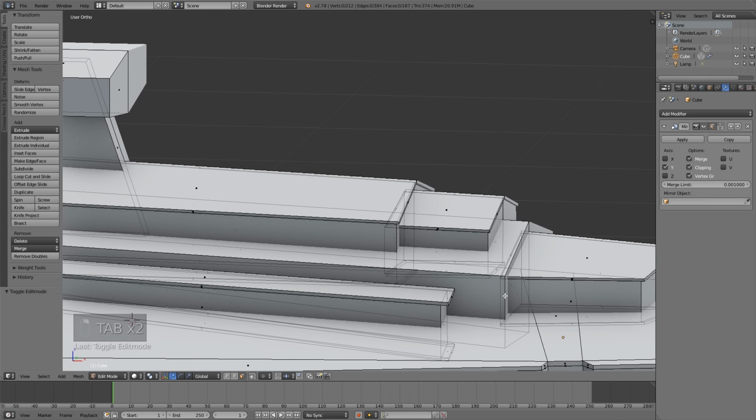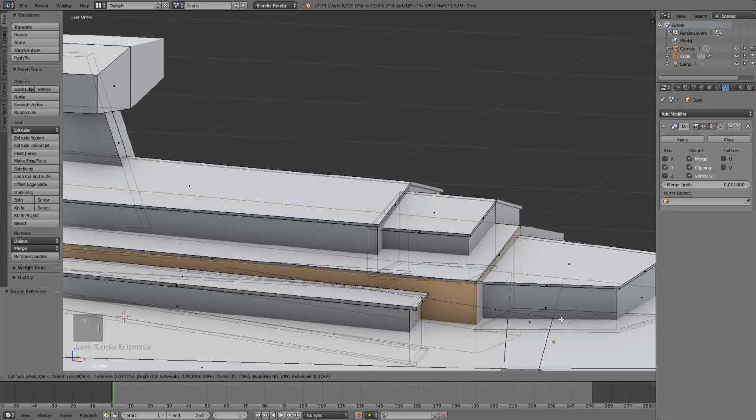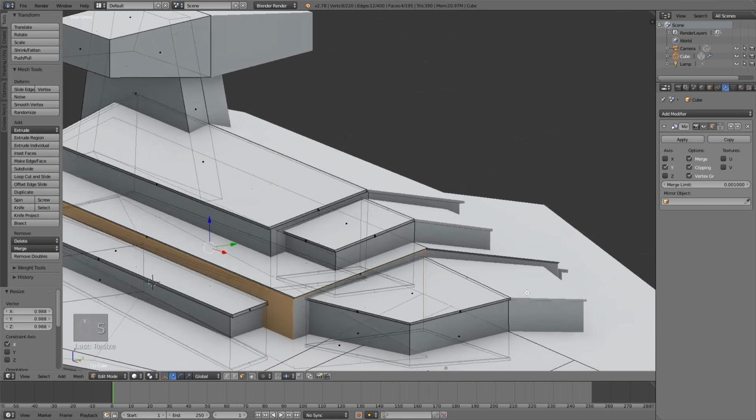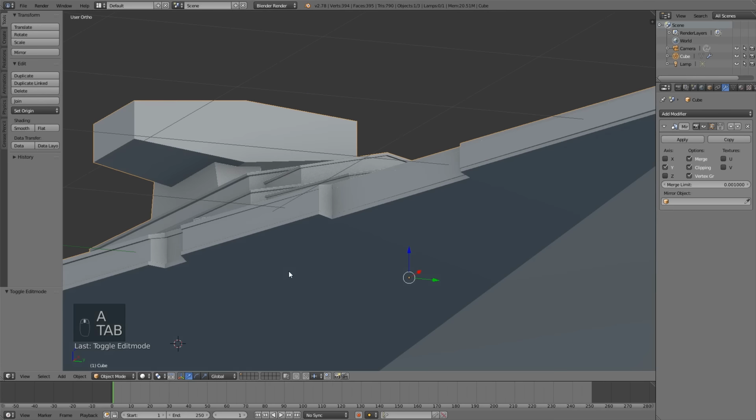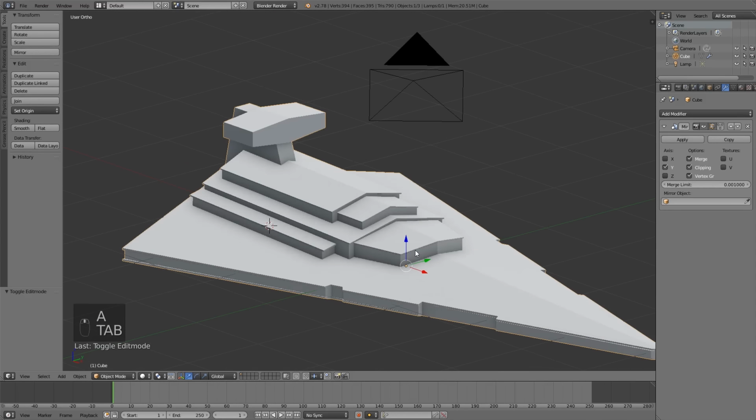Then we got one more here. I'm just going to Alt-click that. Inset, just a little bit. Then scale it along the X a little bit. And then pull it in this way a little bit. Whoops, again, I didn't extrude. So scale on the X a little bit now. Pull it in a little bit. Very cool. Yes. So that's a little bit more detail.